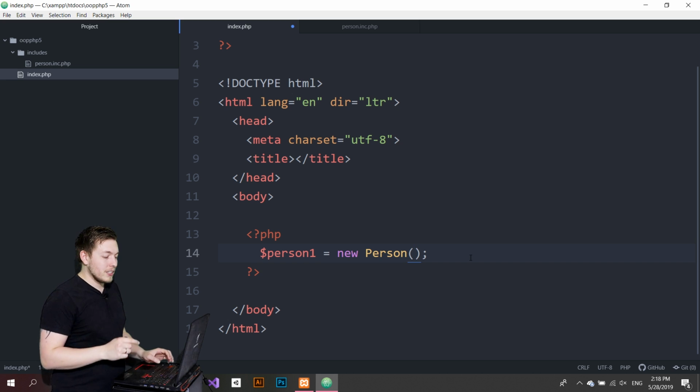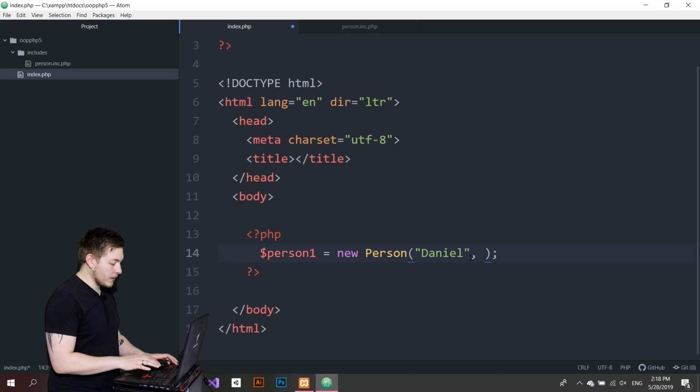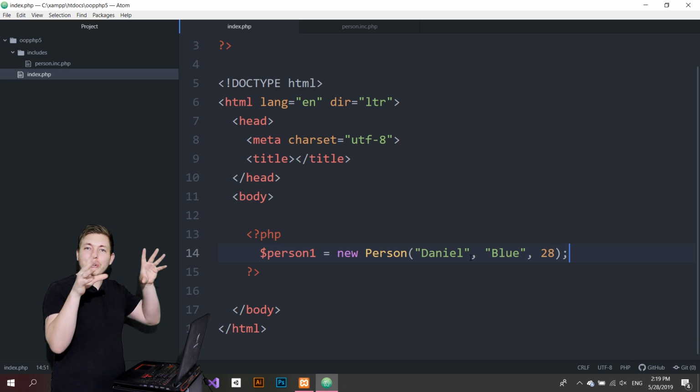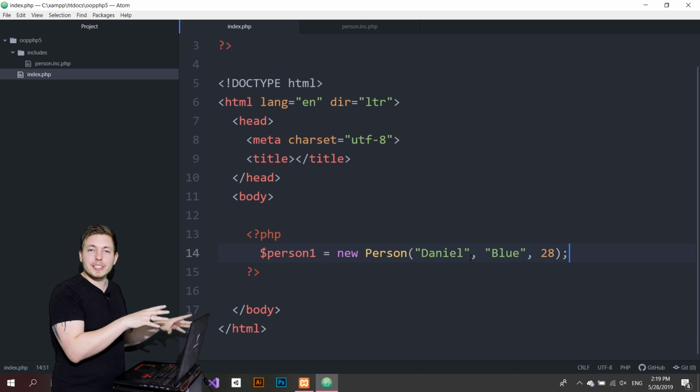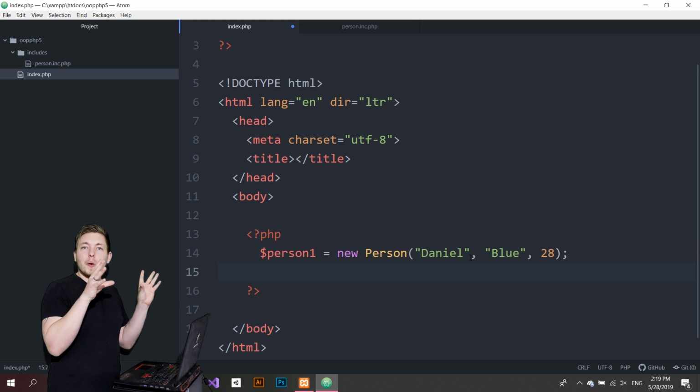properties that we're setting. So what I need to do here is I need to set a name. So I can say this one is called Daniel. I can set an eye color, which is blue. And I can set an age, which is 28. So now that we created this object, it now has all the properties filled in when we create the object, which is kind of nice.